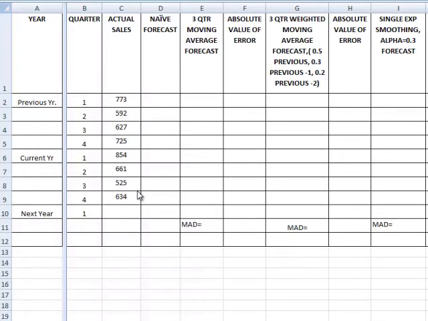So we can see that we have been forecasting in quarters. And so we have the current year, quarter one, we know what we actually have sold, quarter 2, quarter 3, quarter 4, what we actually sold. And our goal is to create a forecast for the first quarter of the next year. And the first thing we'll do is to create a naive forecast for the first quarter of next year.